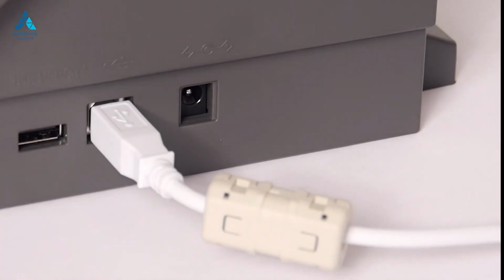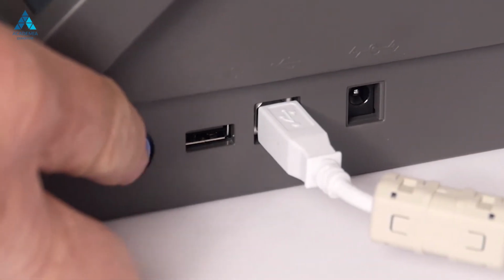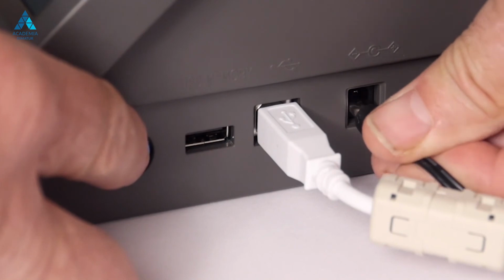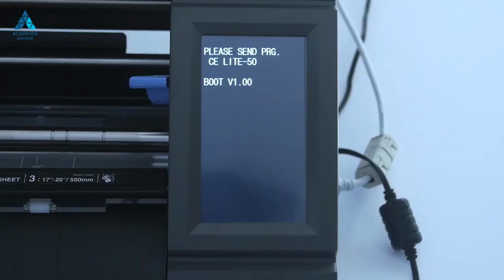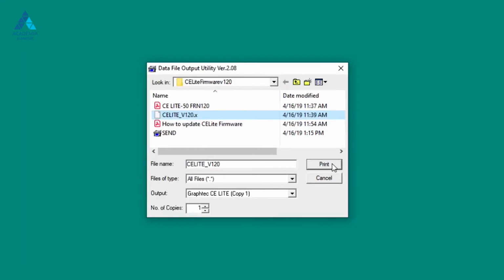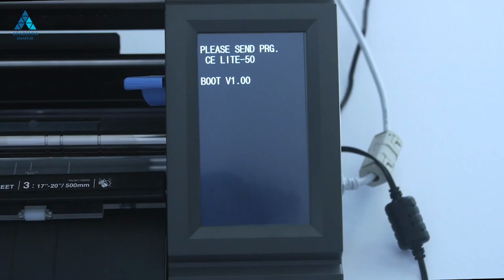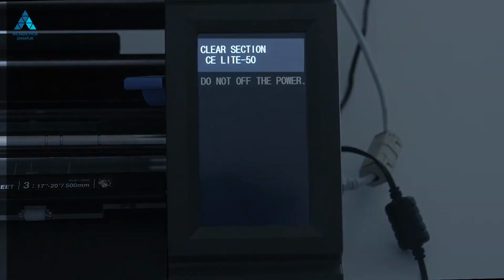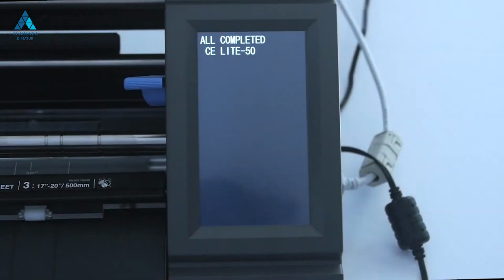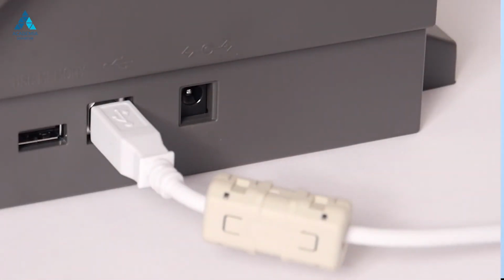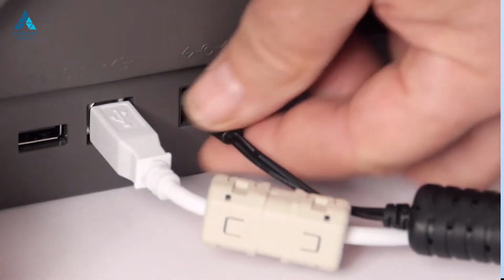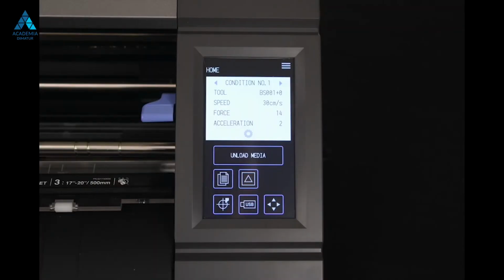Go ahead and unplug the cutter, and then, while pressing the power button, plug the unit back in. This will put the CE Lite in a mode to receive new firmware. Next, click Print on the app. You'll see different messages across the top indicating that the firmware is being updated. Once it is complete, unplug the cutter and then plug it in again. The control panel will display the main menu screen, which indicates that the cutter is ready to start cutting.